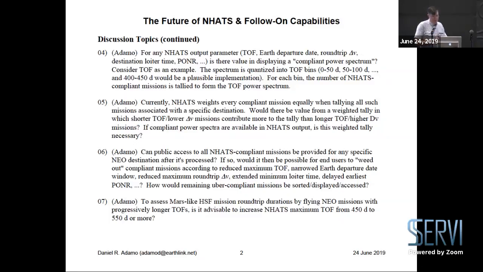Okay, number 7, to assess Mars-like human spaceflight mission round-trip durations by flying NEO missions progressively of longer time of flights, is it advisable to increase the NHATS maximum time of flight from 450 days to 550 days or more? I got this from a person that's planned a lot of Mars missions, and some of them get out into those kind of durations. He wants to see some overlap in Brett's chart between where the Mars missions are and where NHATS does its computations. That's what he's looking for.